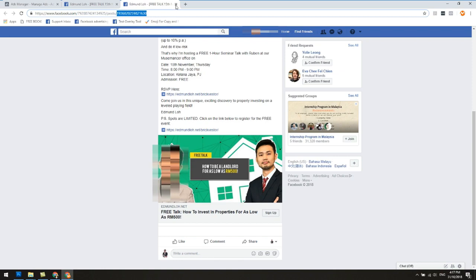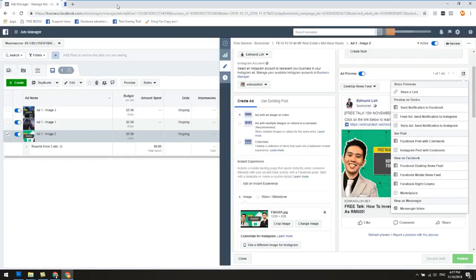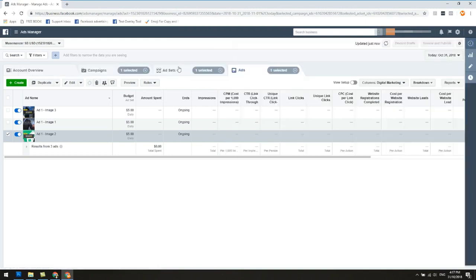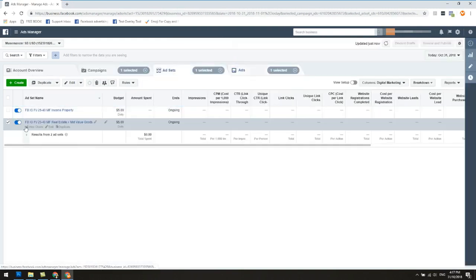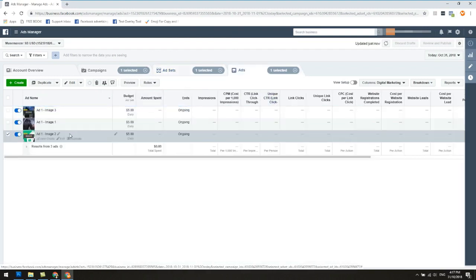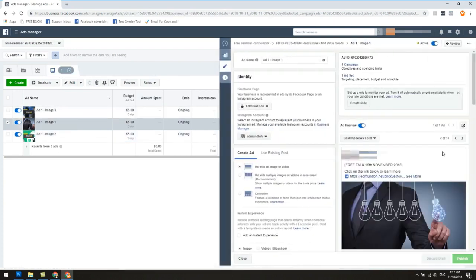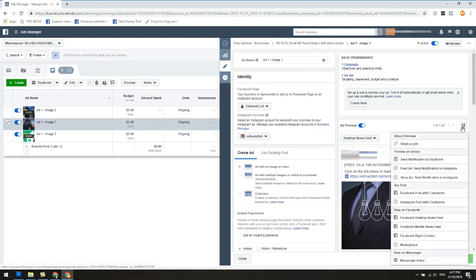So here's what you can do right now. I'll show you what you can do. Okay, so from now on, we're going to go to the original ad set you have created, and it's this one, and go to ads. Let's start off chronologically from first image ad number 1, 2, and 3. So let's go with the first one, and we're going to click on this icon over here at the ad preview. Click Facebook post with comments. It'll open in a new tab.